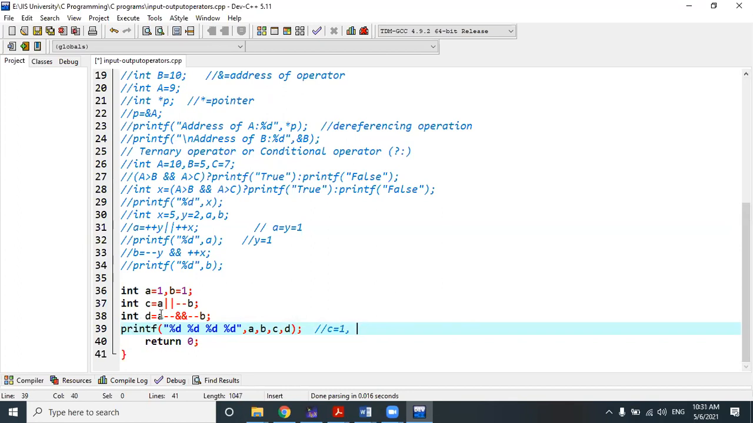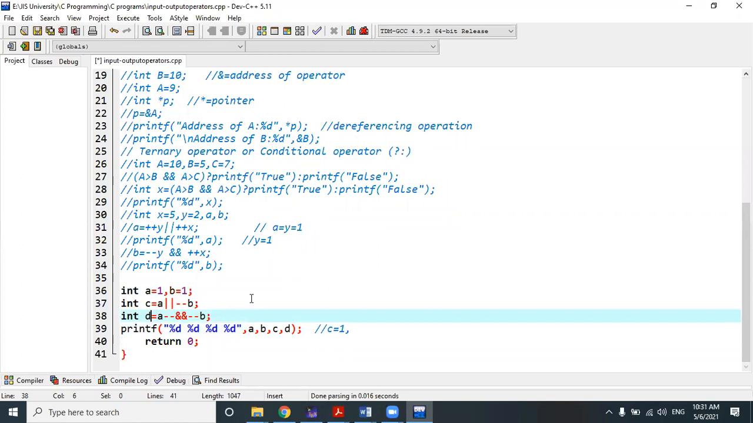Now come to the next expression, where D is equal to A minus minus logical and minus minus B. So what will be the value of D? A minus minus means it's still 1. A minus minus value is 1. And minus minus B means 0.